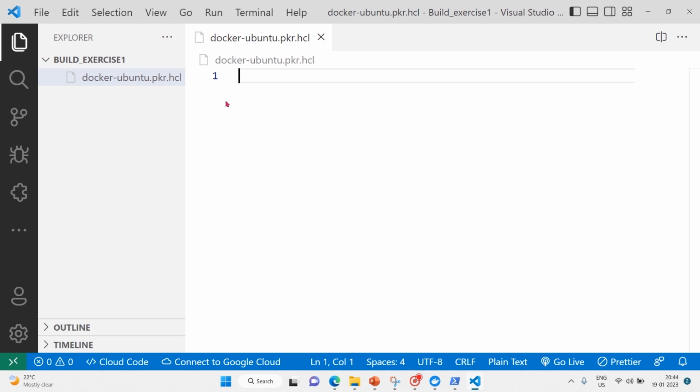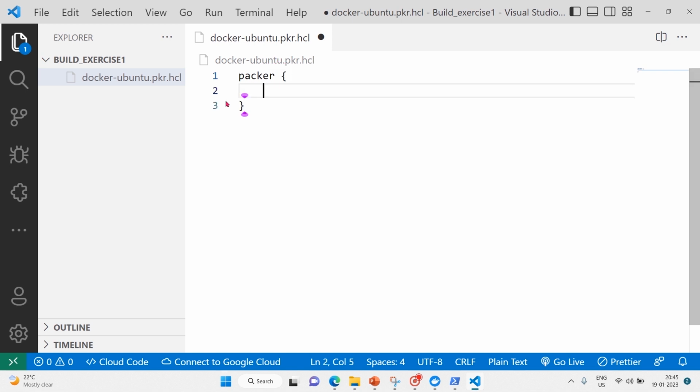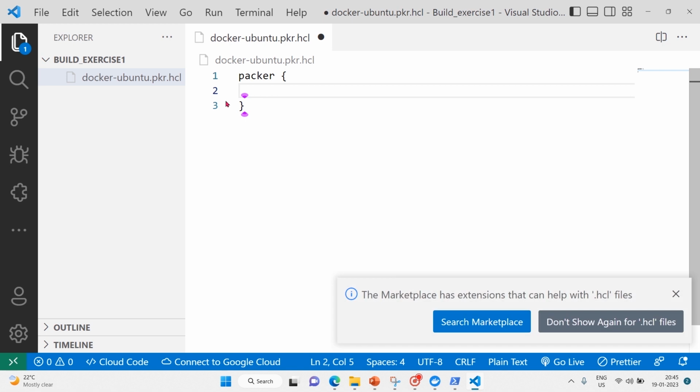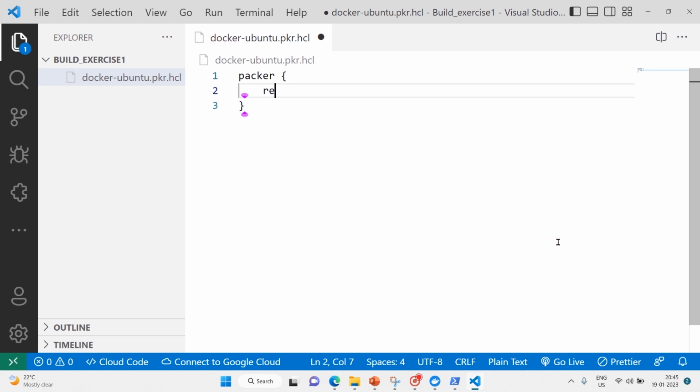So let's start writing the blocks. Now let's begin adding the blocks. Add the following block to this. The first will begin with the packer section. So packer, and then space, braces. Inside that we will write information about plugins. The required plugins is what we are going to mention.